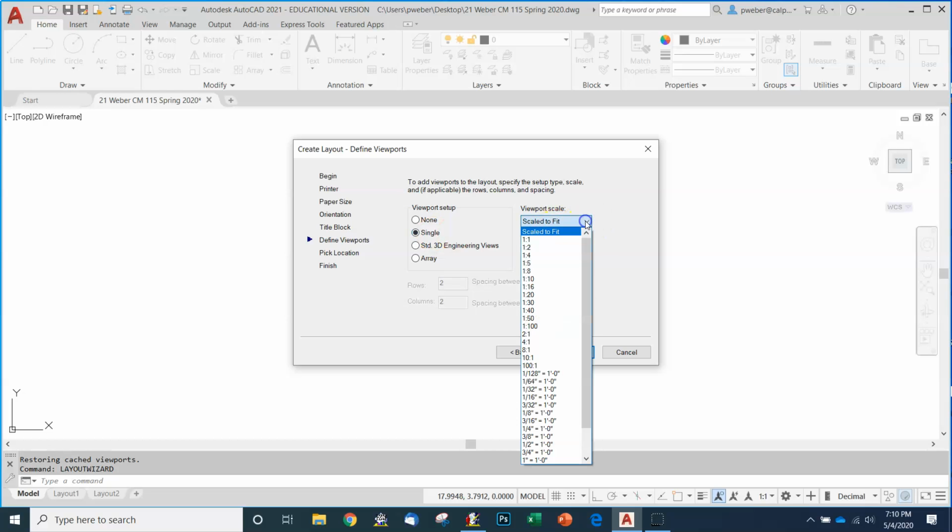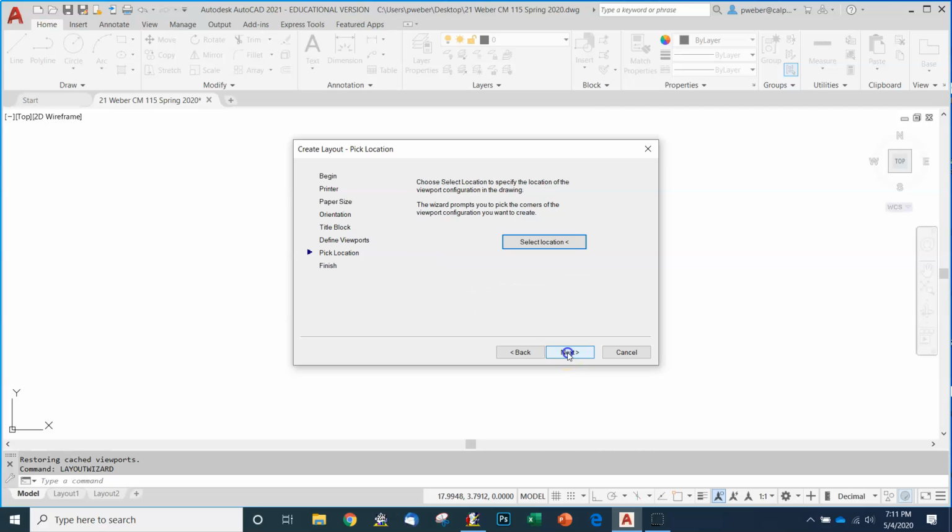We don't have to put it to scale just yet because it's easy to fix the scale a little bit later. But tell you what, our first drawing, the site plan, is going to be at 16th inch scale. So let's go ahead and put in the 16th. And then we say next.